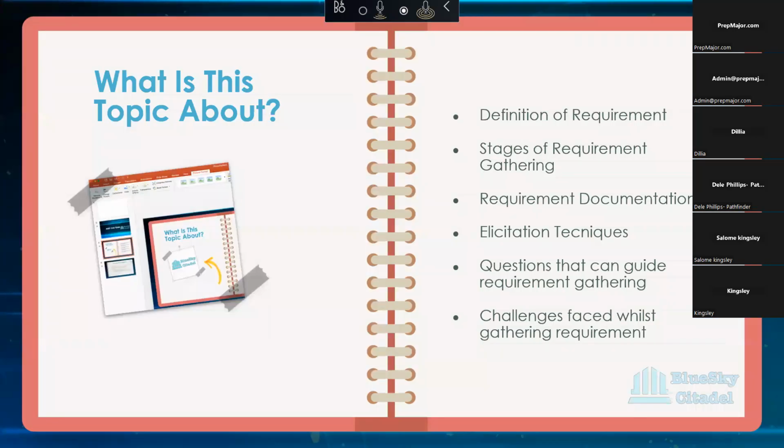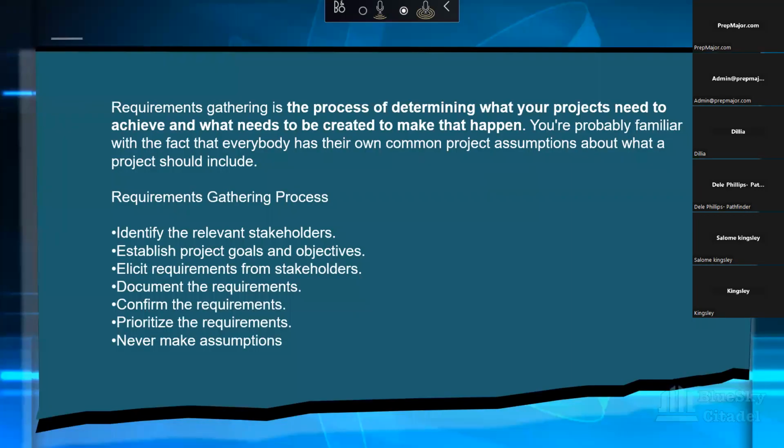So the few things that we're going to go through in this class are the definition of requirement, the stages. What is requirement gathering? It is a process of determining what your project needs to achieve and what needs to be created to make that happen. When a project is presented to us as business analysts, we are the bridge between the business and the development team.